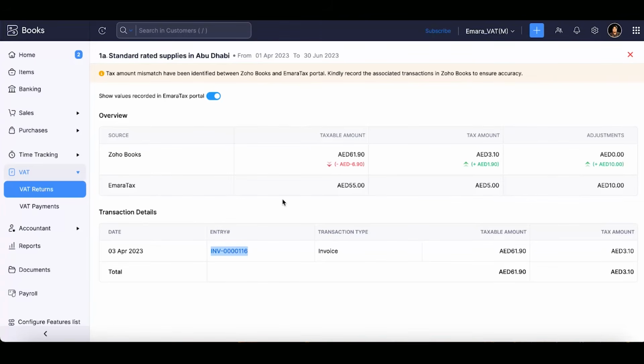So this is going to help you maintain the accuracy, and we will show both the values: the value of your books of account, and the value that is entered in the Emara Tax portal.